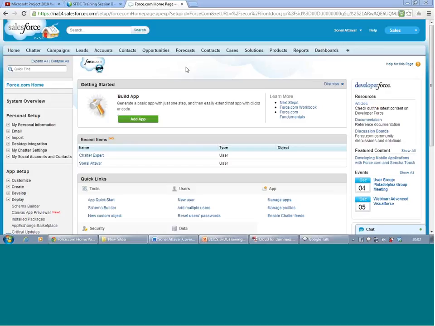So it's opportunity owner and opportunity stage and forecast category and stage, forecast category. That close date.